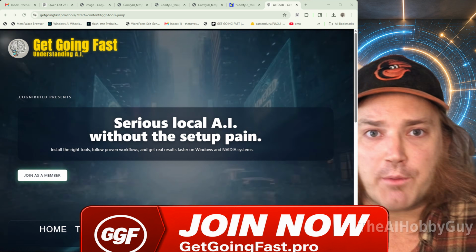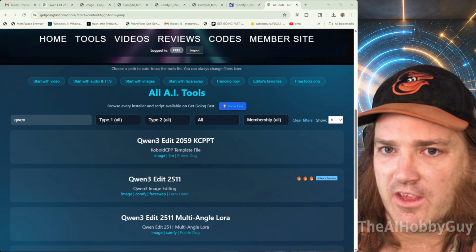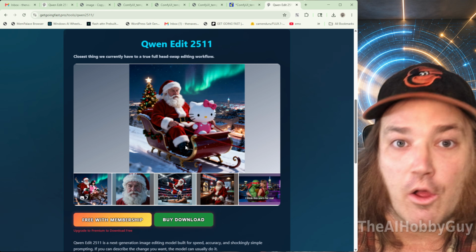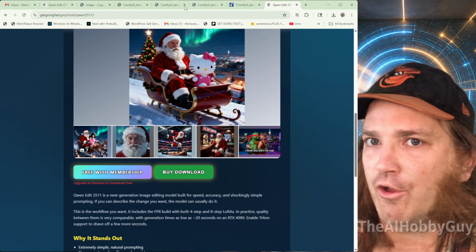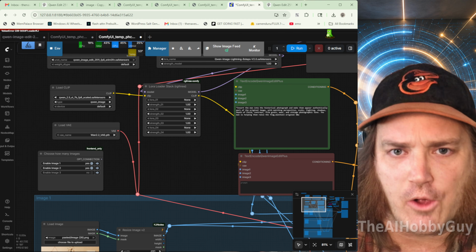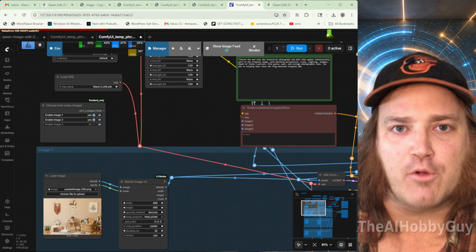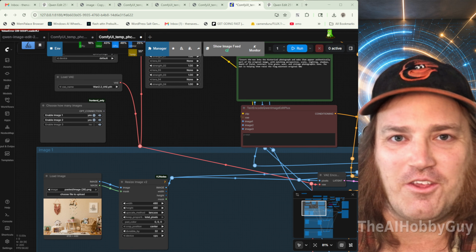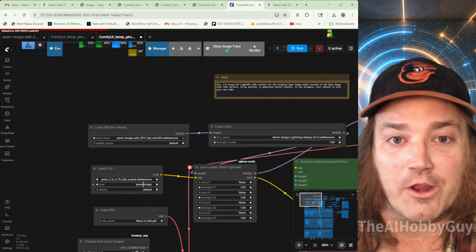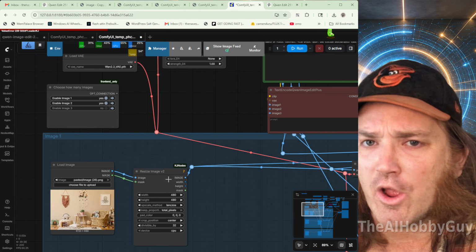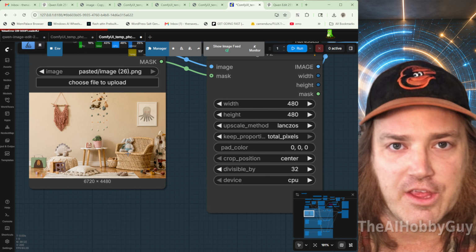For this project, we're going to be using the Qwen 32511, which can be found over here at the getgoingfast.pro site. Simply all we got to do is just download it, install it into our ComfyUI folder, and then we're getting ready to go. Once that's loaded, then all we got to do is pop over here to ComfyUI, and we load the workflow. All of the models will actually already be fitted into place, and then we go ahead and we find our background. So we start with the background here, the original.